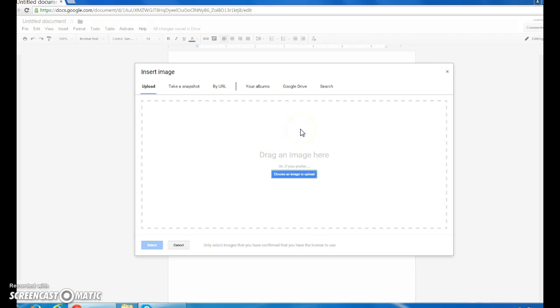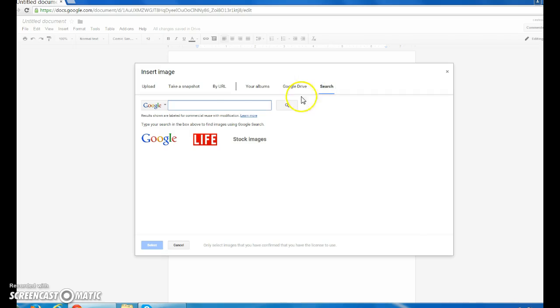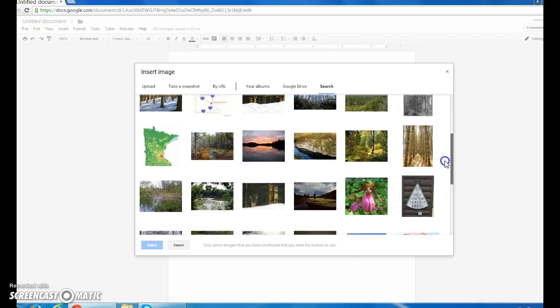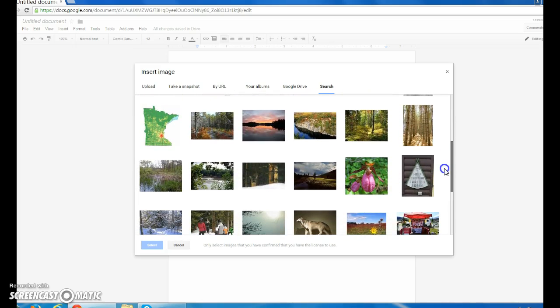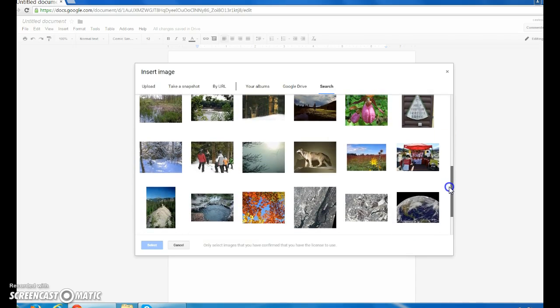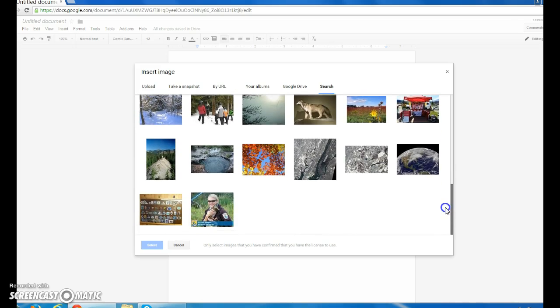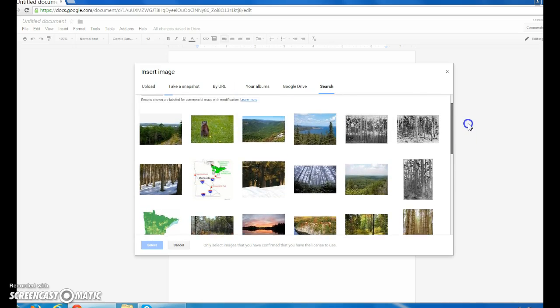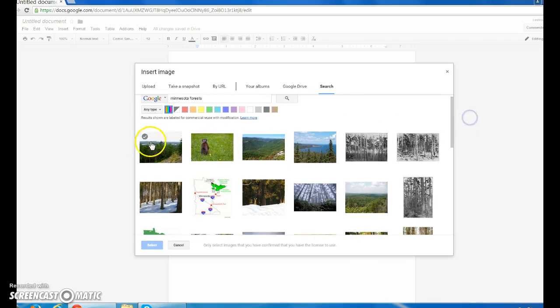So there I am, directly to Google Images. I'm going to hit search, and I'm going to put in Minnesota forests. And I'm going to search on that, see what they come up with. And look at all these pictures they have. If you like the snow, you like the shoreline, you just like the middle of a forest, look how tall their trees are. So I look through these pictures and I decide, I think I like this one.